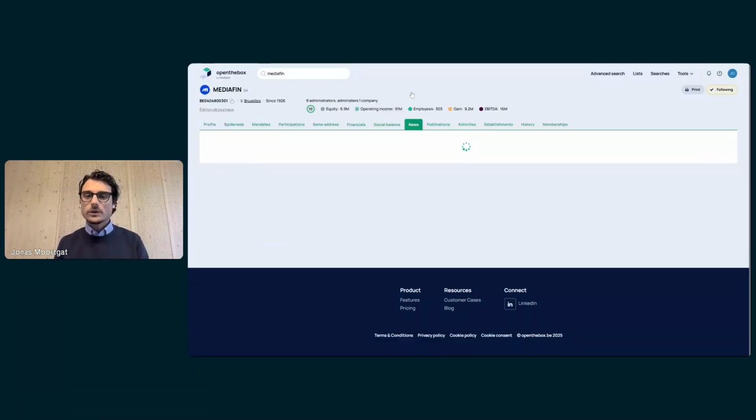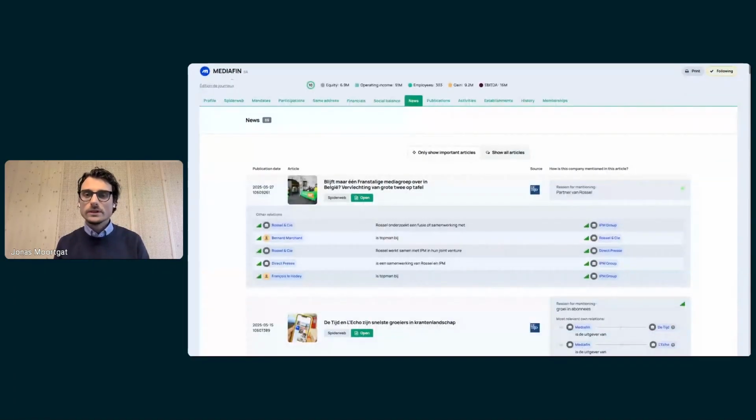The news, that's something that I want to go a bit more in depth with, because right here, as I mentioned before, on the company profile, you'll find articles wherever the company you're researching or the person you've been researching is being mentioned. So, for example, this latest article right here, you'll see that Medafin has been mentioned in the article. So here you'll see the reason for mentioning. Why is Medafin being mentioned? Are there other relations in the article that openthebox was able to capture?